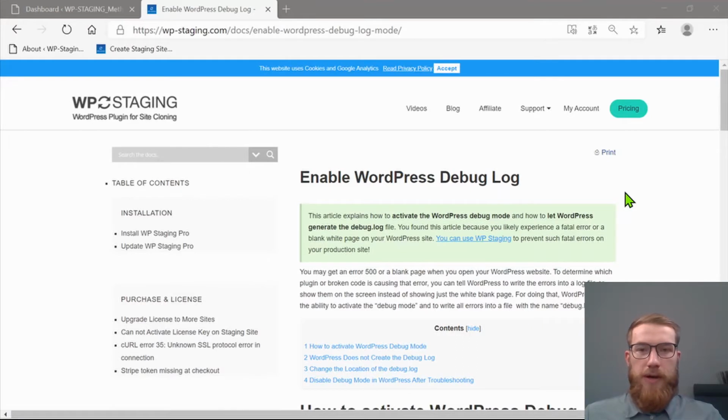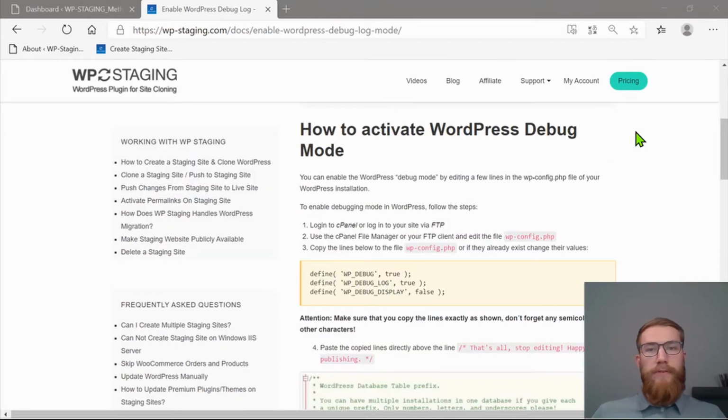You can find all the commands used in this video in the article linked down below in the video description. We start with the first point, how to activate WordPress debug mode. You can enable the WordPress debug mode by editing a few lines in the wp-config.php file of your WordPress installation.